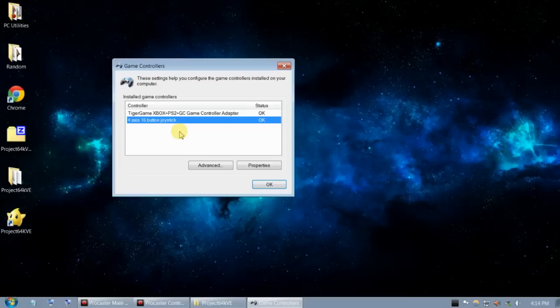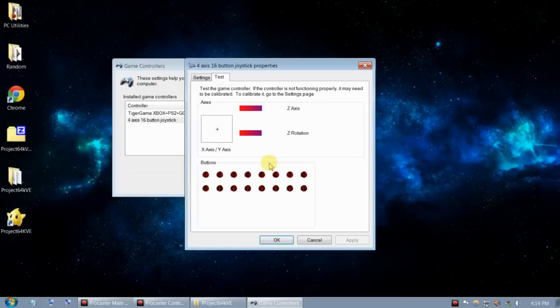If you don't know which corresponds to your controller, you can do a very simple test just by selecting it, going to properties and pressing a button. So I know this adapter corresponds to this controller, so first things first, you test every button.